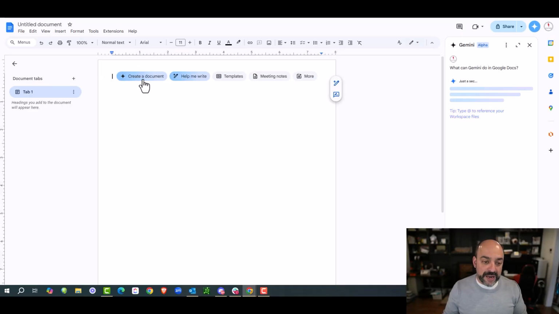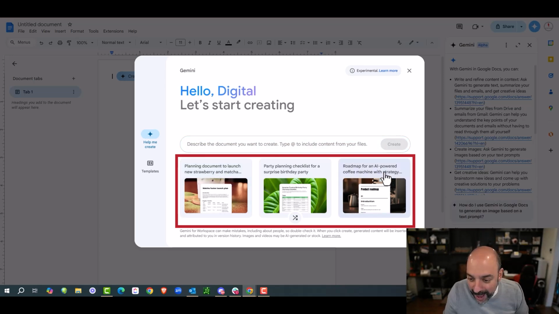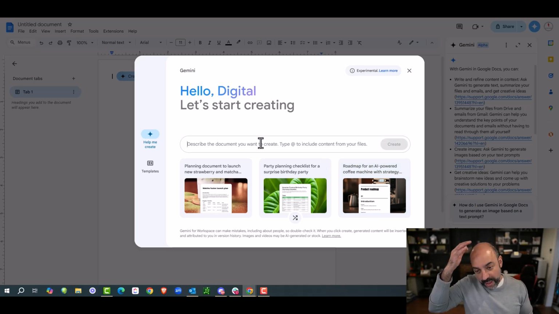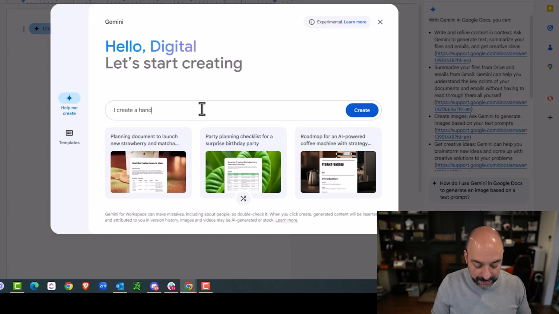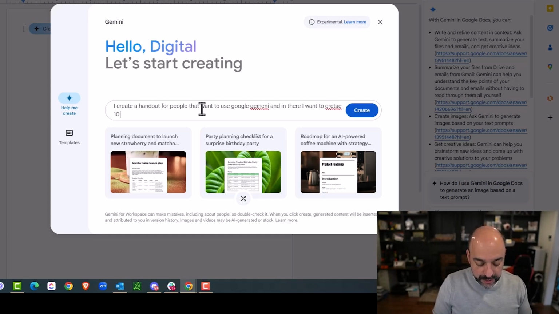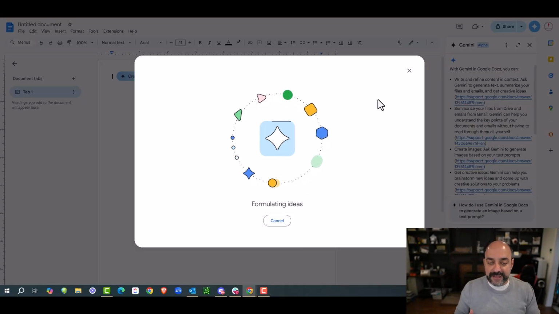Now, it can create a document directly in here and it can say, help me create one of these. Planning a document launch for a new Starbucks matcha roadmap, whatever it is. So all I have to do is type to include the content from your files, describe the document I want to create. I want to create a handout for people that want to use Google Gemini. And in there, I want to create 10 use cases anyone can do. And I'm just going to say create. Let it do its own thing and see what it can do.